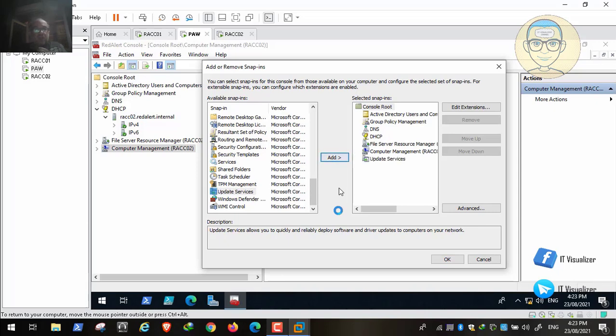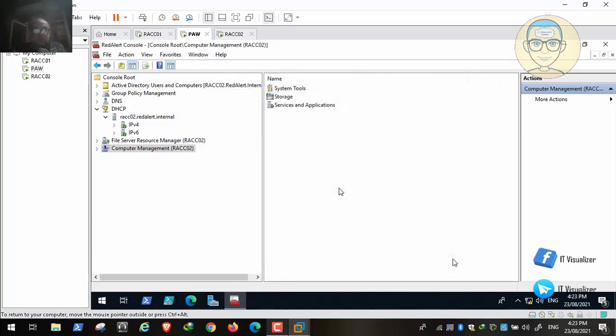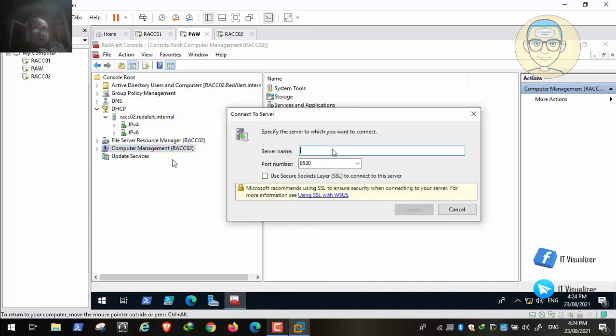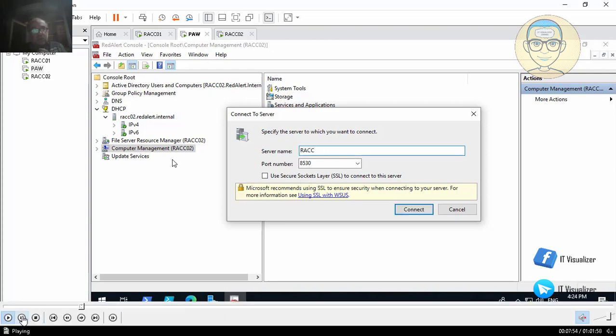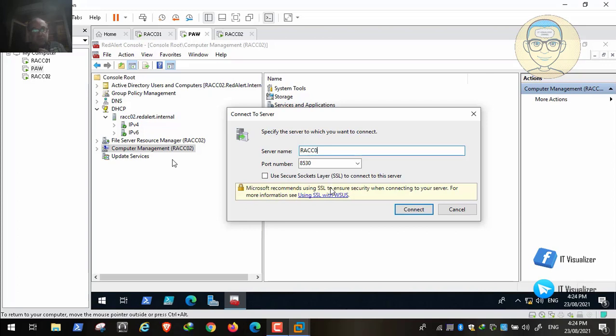So now we tell it add and OK, and then we will tell it to connect to the server. We will specify which server is your WSUS. So here we will type the name of the server, RACC02. Okay, so this is our server, and here you can connect to the WSUS server using HTTP. It's acting like a website. You can access WSUS like you access a website, but this website is internal.